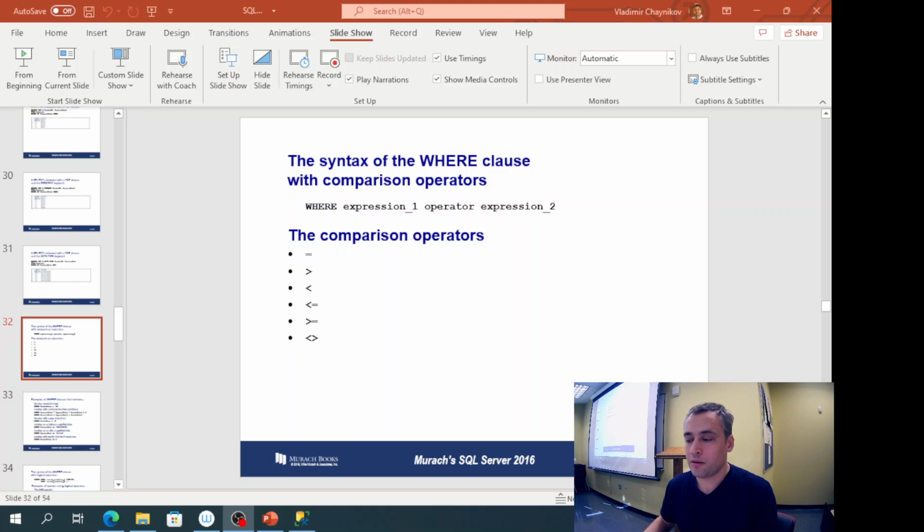Hello everyone. Let's talk about the WHERE clause. We have seen a few examples before. Let's talk about it in more detail. So the WHERE clause is filtering the data by a condition.